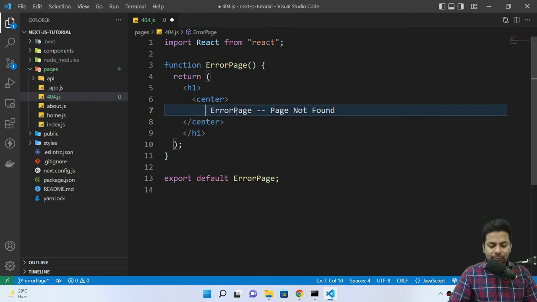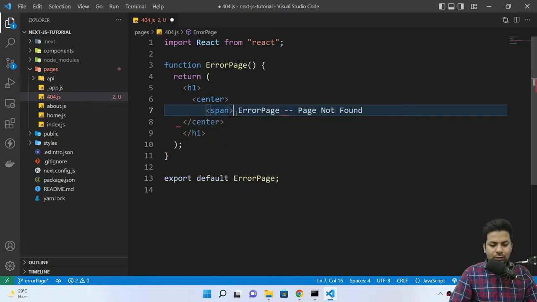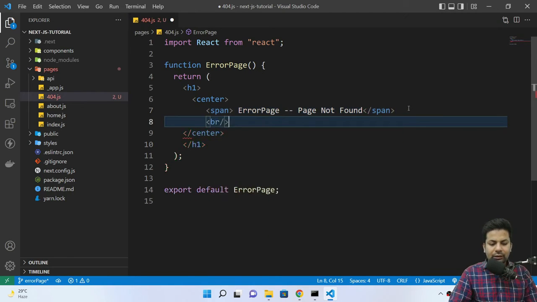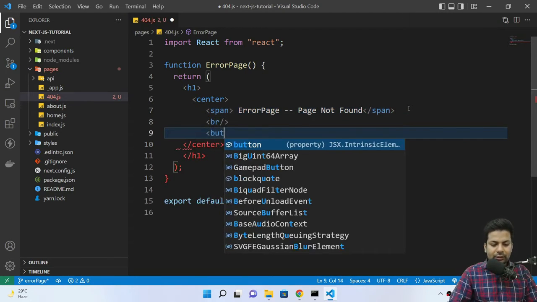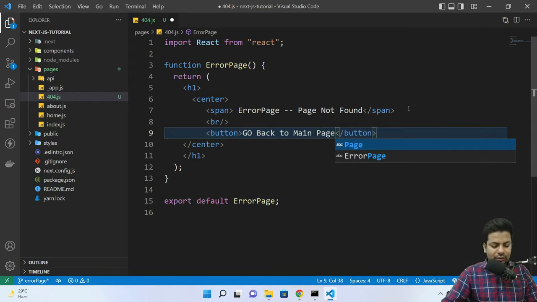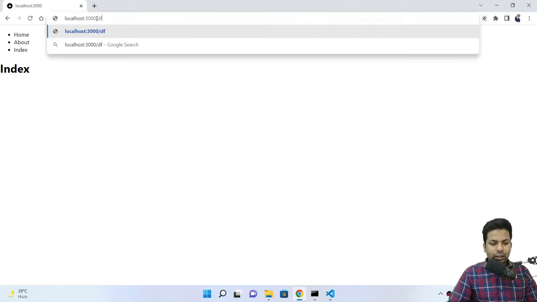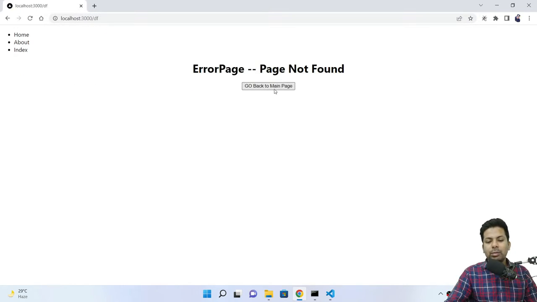I can just put this in span. Okay, closing. Now put a br tag. Now I'll make a button which will say go back to main page. Okay guys, now if I go to any other route, it will show me go back to main page, but it's not working still.